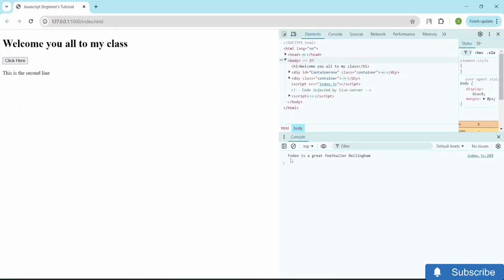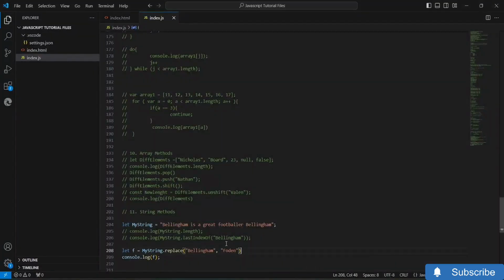And if I come here in my console, you guys can see that it is just changing the first instance of the word. Okay, so if I want to replace the word, it will just replace the first occurrence for me. And as you guys can see, I do have this particular word at the last as well. It is not changing the last one over here.